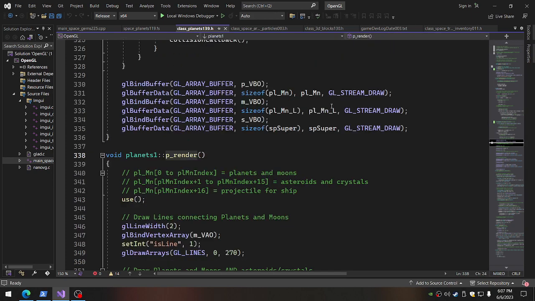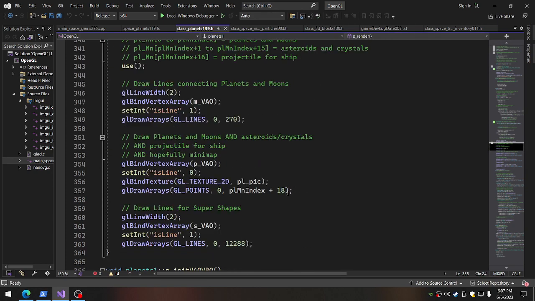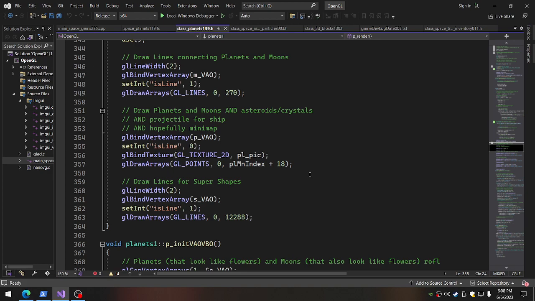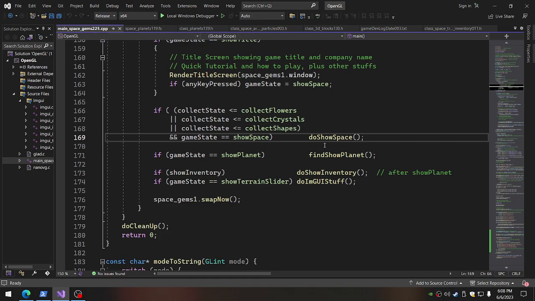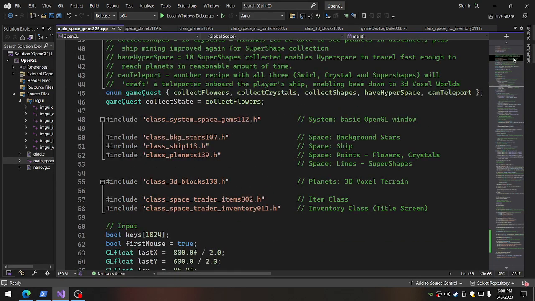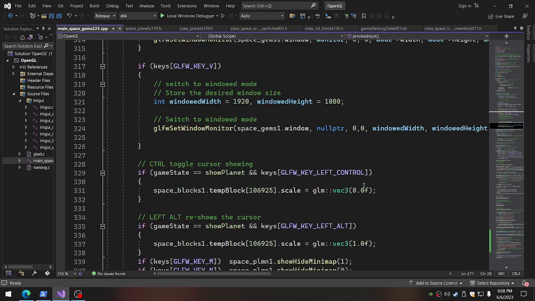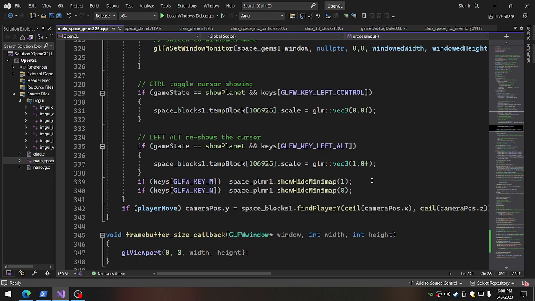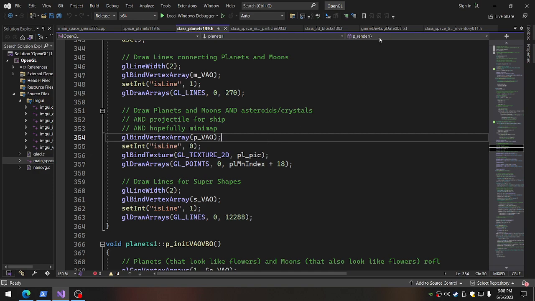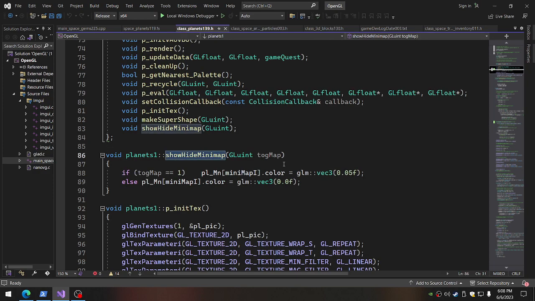I think it's in the render. Okay, it's right here. Where's the toggle for it? What's the, hold on. Oh. Show hide minimap. Oh, it's a whole function I made. See, I forgot this. Color 0.5, color 0. Oh, there you go.